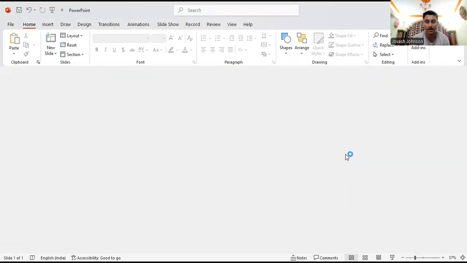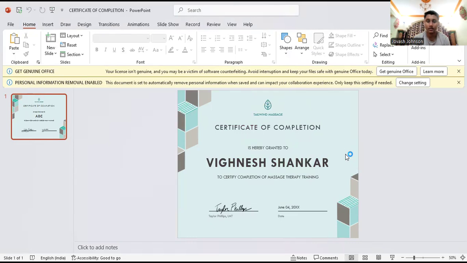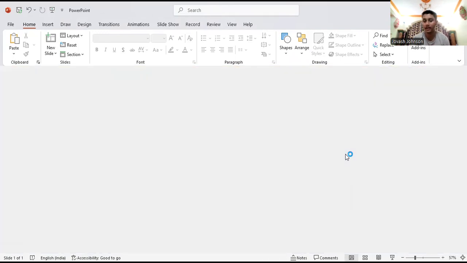So now the name is getting changed. First my name was Jovash Johnson. Now it was Hanna Varghese. And now the name changes to Vignesh Shankar. And the next the name changes to Esther Sarah Joshi. So these all are the names which I have entered on the Excel file. Whatever I entered on the Excel file, the name that got displayed in the certificate. So this is the project workflow I have done.